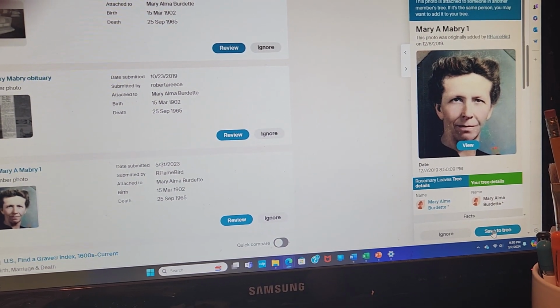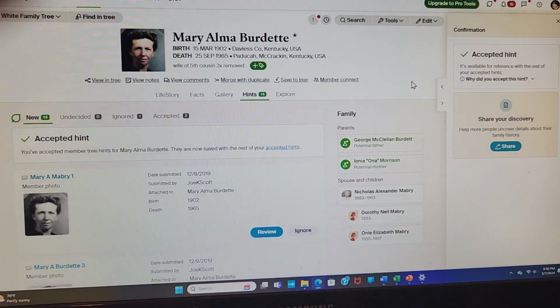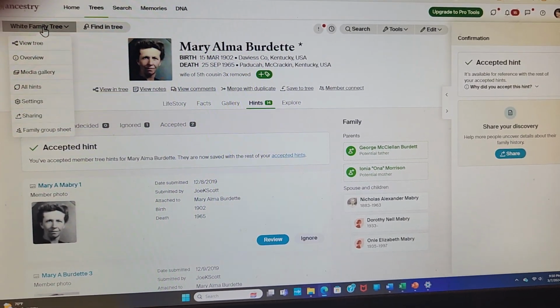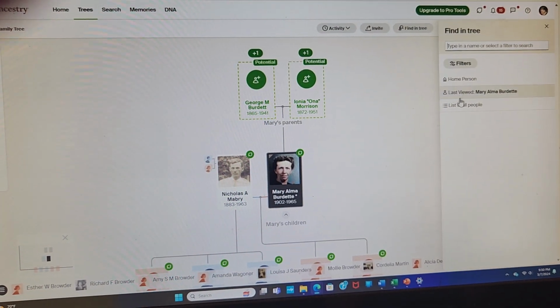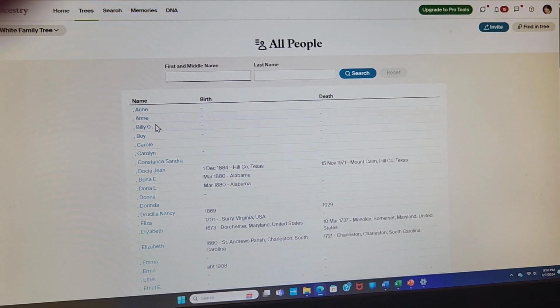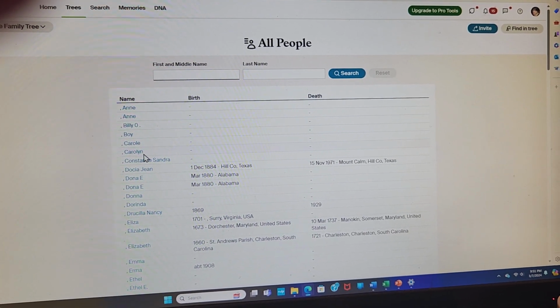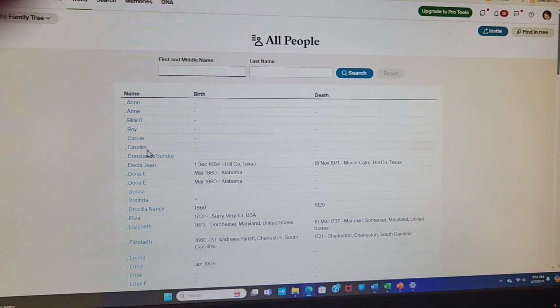Now that I've done this, I'm going to go back to my tree. I'm going to go back to the list. And Miss Alma is gone. So that's cleared away. So that's fun on a Thursday night. And I think I may do this again a little tomorrow night.